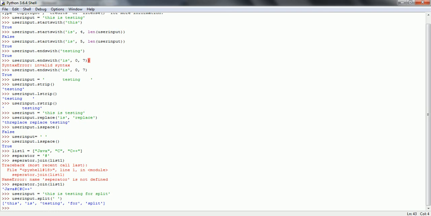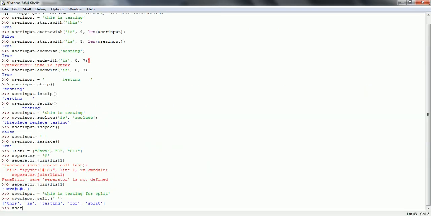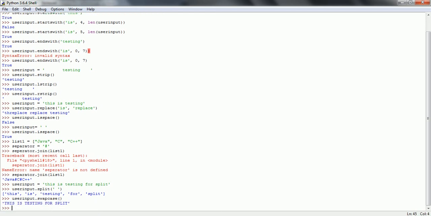And one more method is there, that is, yeah, we already gave this testing for split, right? We have the method called swap case. What happens is whatever the case currently is, it is going to swap to the different one. So swap case. If you see here, all the letters are in lowercase. Hence, this method is going to convert this into uppercase. If it is in uppercase, then it is going to convert to lowercase.